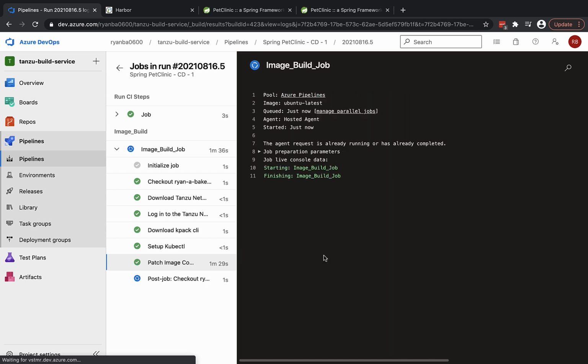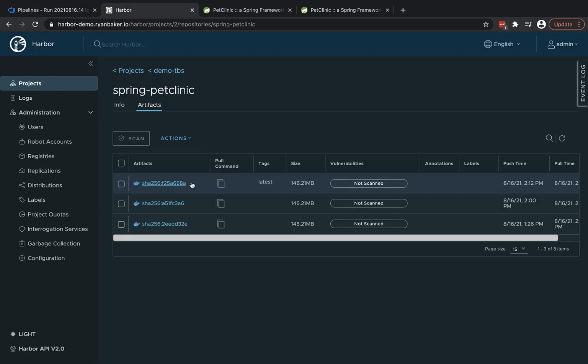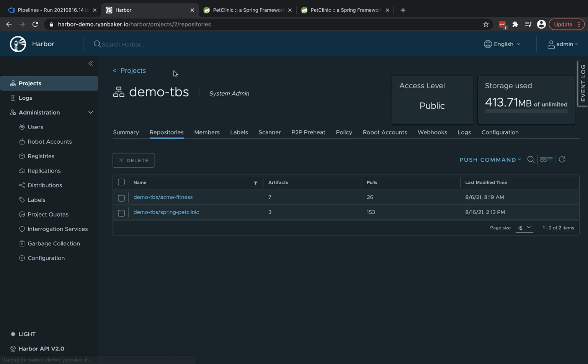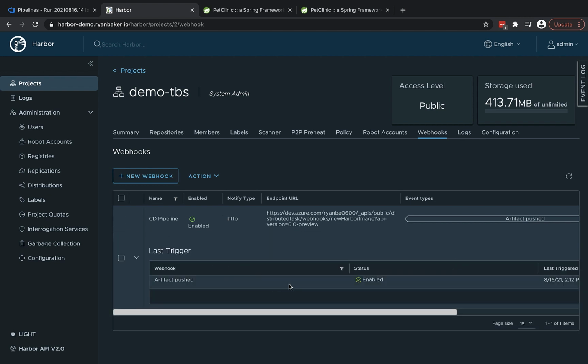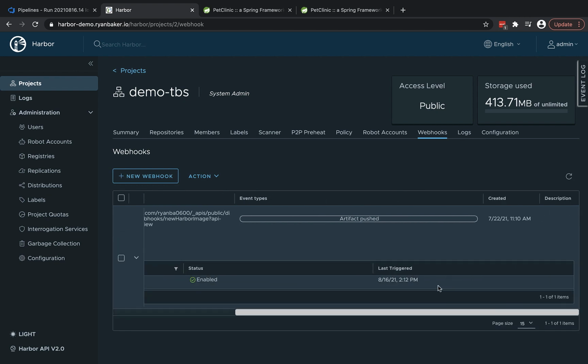After the build is complete, Tanzu Build Service pushes the completed image to our Harbor registry. Here, we have the webhook configured on the registry project to notify Azure DevOps that an artifact has been pushed, and you can see the trigger invocation from our most recent push.